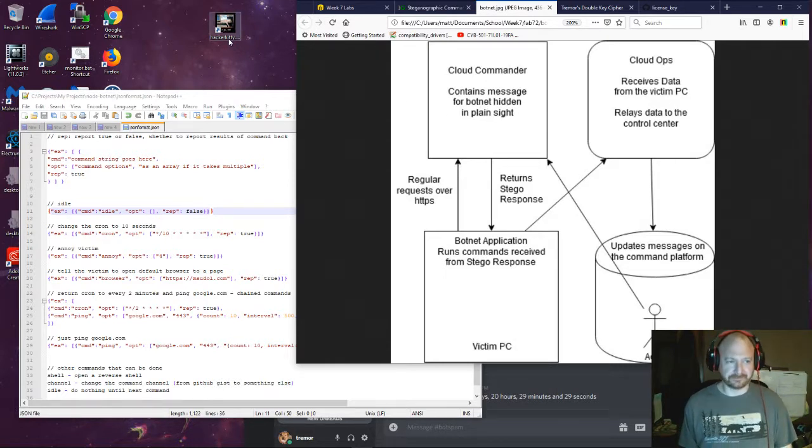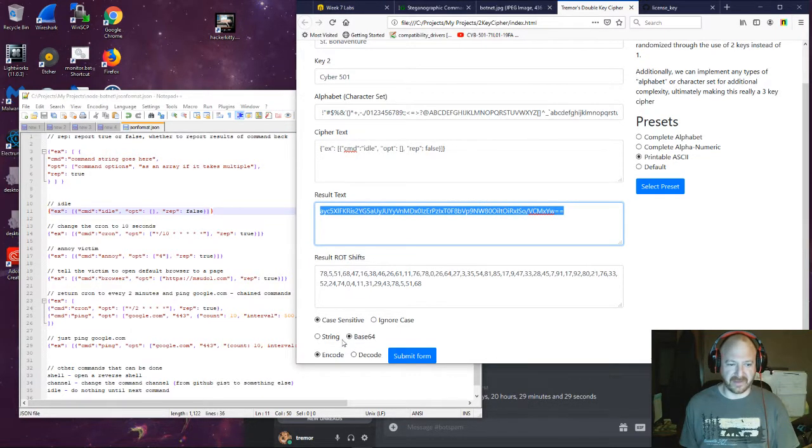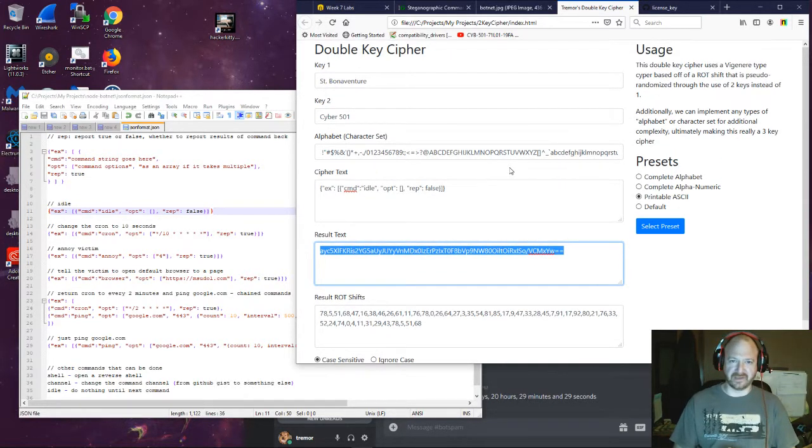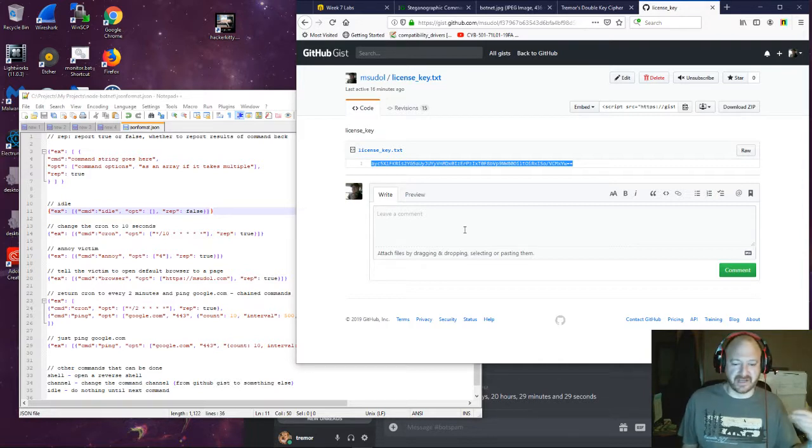From the last lab, we have Hacker Kitty here. That's going to be our application. And just to make things interesting, I created this double key cipher a few years ago, which is nearly uncrackable. And I added a base 64 option to it, so it will give a base 64 string that we can use. Then we're going to paste that into GitHub, into a gist file, and call it license key. So the communication will look like a process on the victim's machine just checking a license key, which is pretty common.